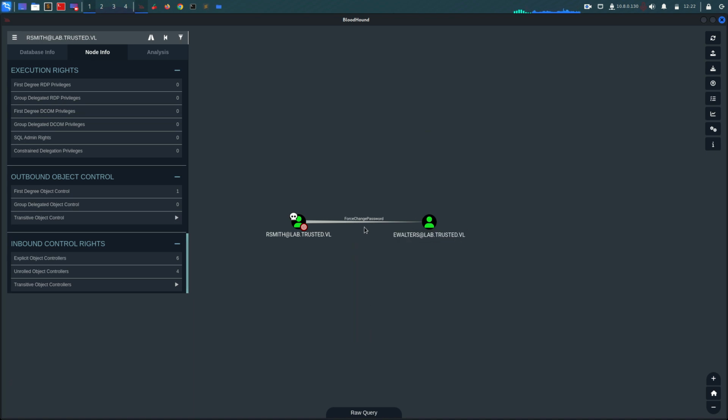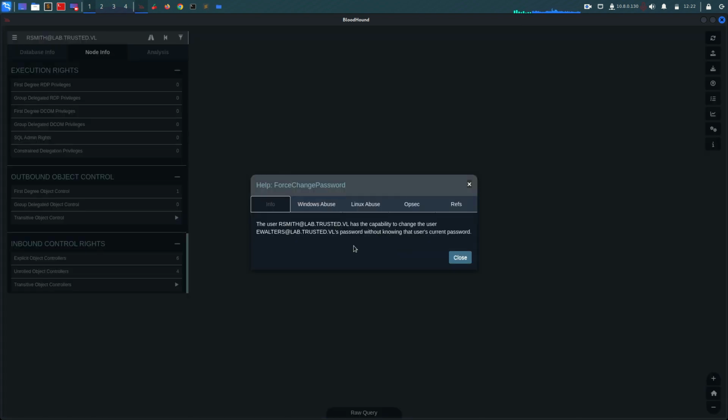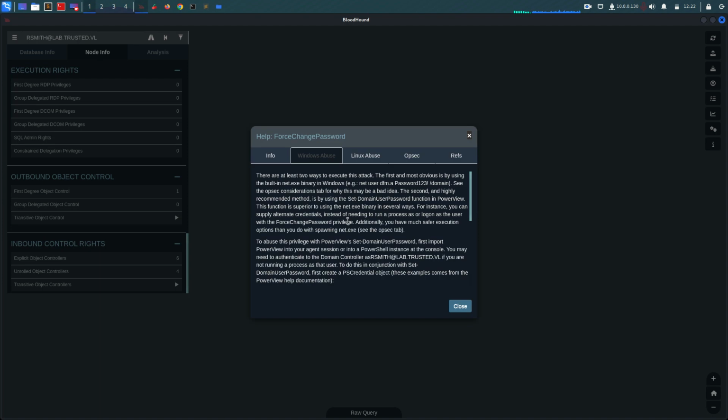Okay, so if we right click here and press help, Bloodhound can really show us everything about this misconfiguration. We can see that this user can change this user's password without knowing the current password, and we have tabs for Windows abuse. So how can we abuse this misconfiguration if we already have access to a compromised Windows machine?